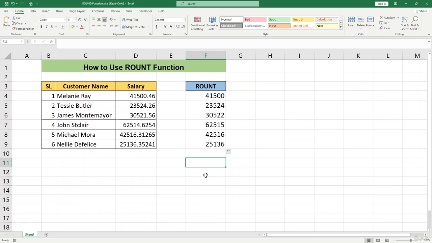Okay, so that is for today's tutorial on the Excel ROUND function.